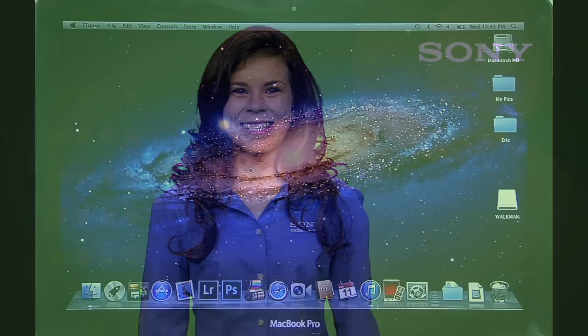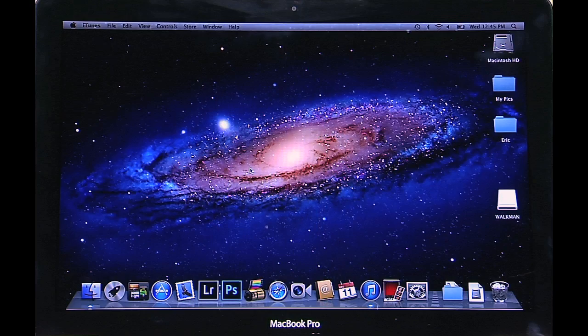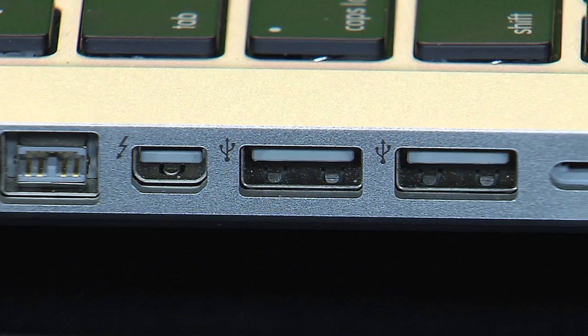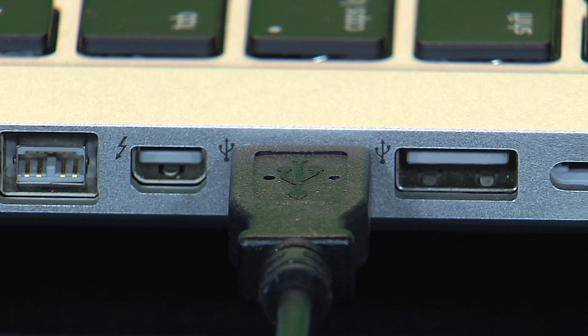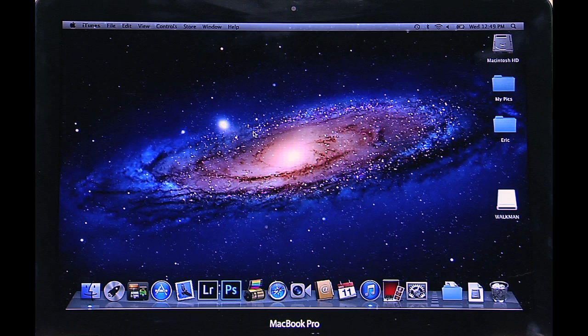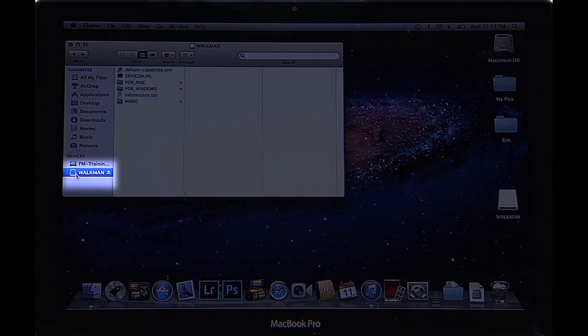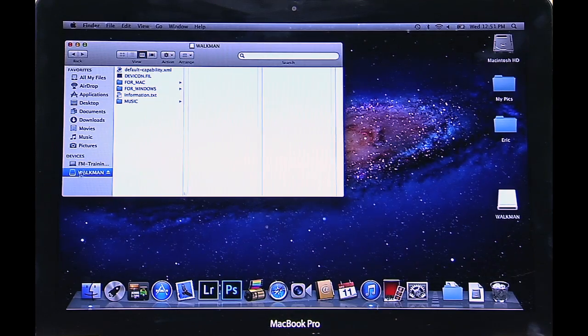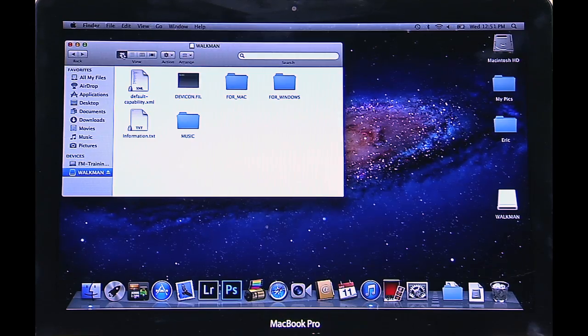Let's get started. Turn on your Mac computer. Connect your Walkman using the supplied USB cable. Turn on the Walkman. On the computer, your Walkman should be recognized as a device on the sidebar of the Finder. On the top of the Finder, select View to arrange media as icons.